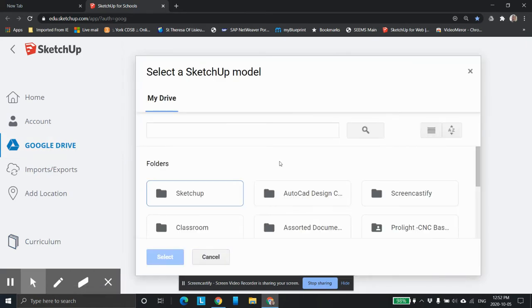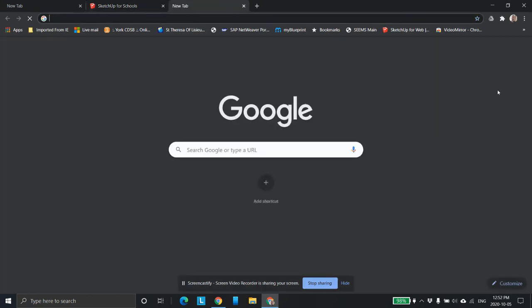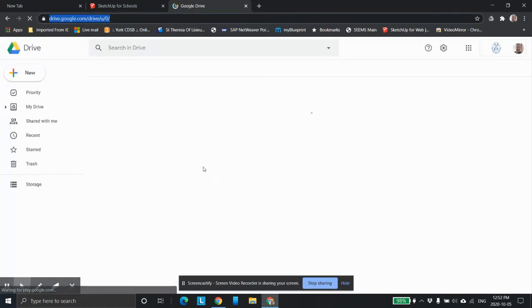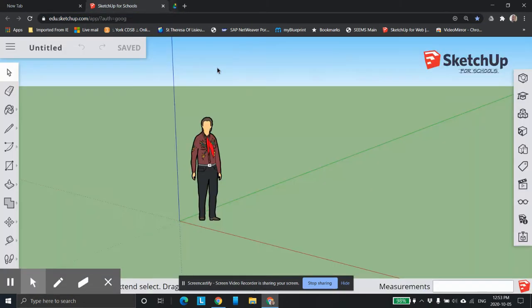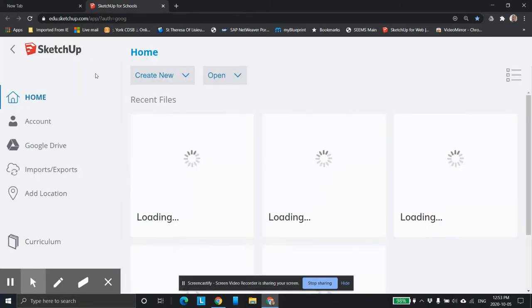The Google Drive is where it stores its files. So you can see when you install it, it creates a SketchUp folder here, and you can actually access it through your Google Drive. If you just go to Google Drive, you'll see the SketchUp folder right there, and you can see the files you've worked on. So that's the home.